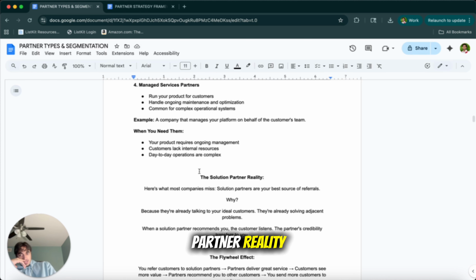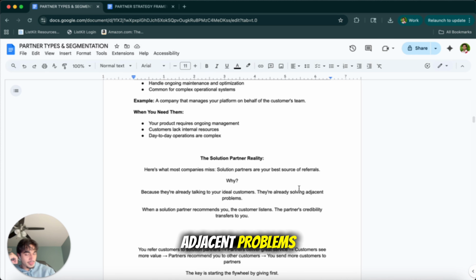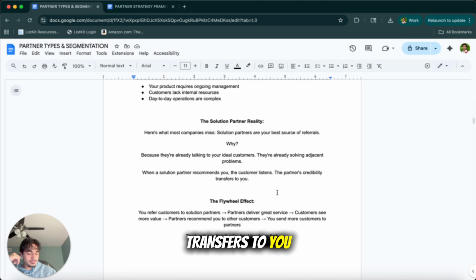So the solution partner reality, here's what most companies miss. Solution partners are your best source of referrals. Why? Because they're already talking to your ideal customers. They're already solving adjacent problems. They already have problems they're solving alongside the others to capture that biggest outcome. When solution partners recommend you, the customer listens, the partner's credibility transfers to you.